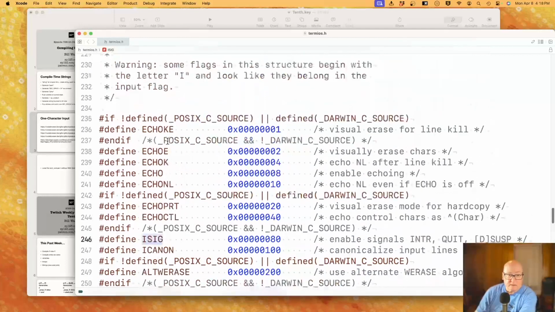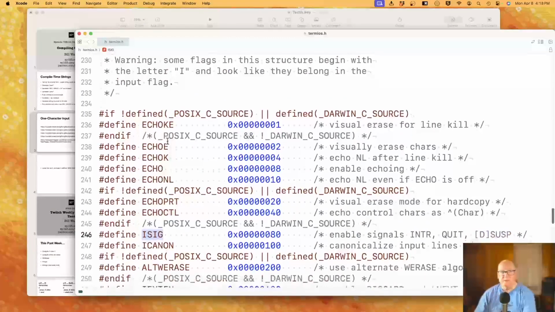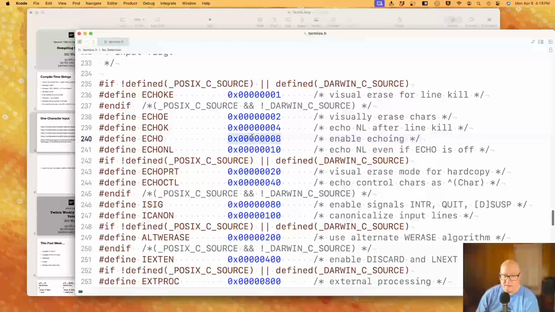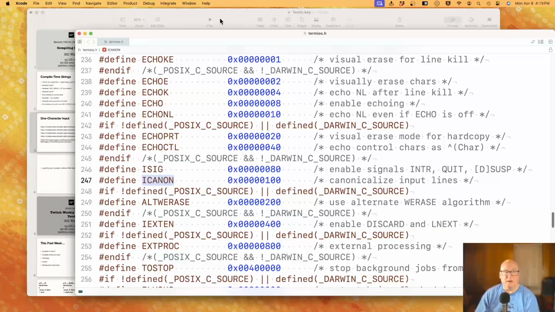Okay. Darwin specific. Okay. Not define POSIX or define Darwin. Okay. So echo still seems to be that. I'm not going to worry too much about this because we could always kill the terminal if we had to. Canonicalize. Okay. Yeah, I think that's the one that does the editing as you go. So I think we may be turning off ICANON. We may negate this bit to turn off some aspects. This file is termios.h.